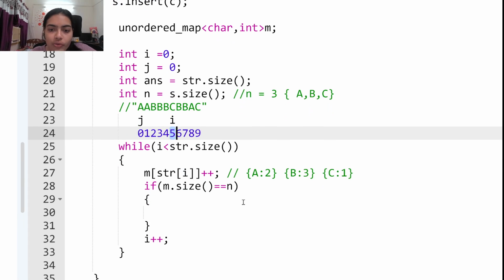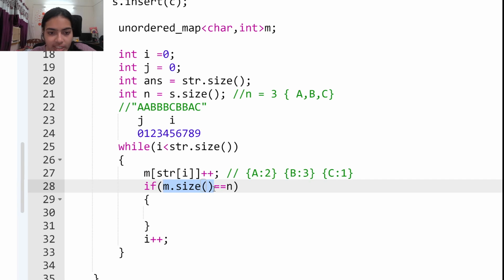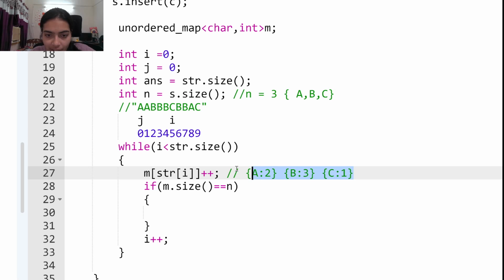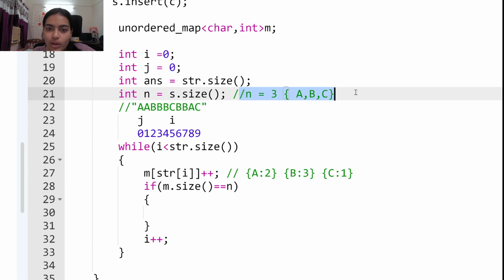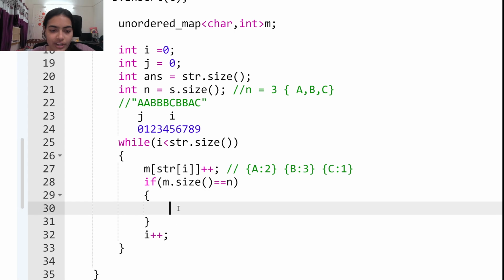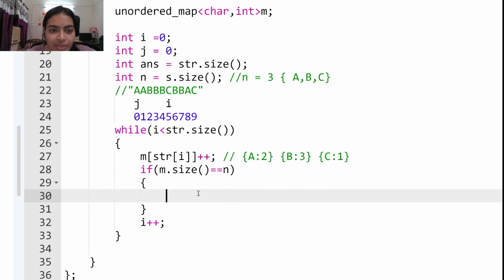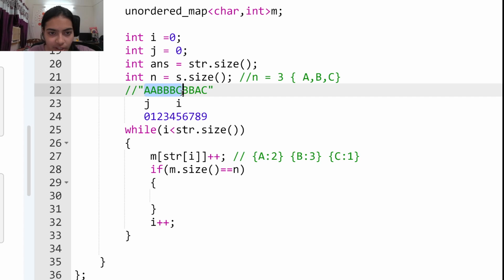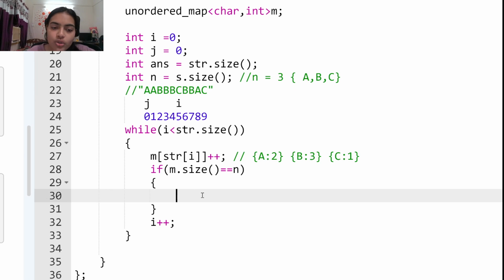Now for the very first time we see the size of the map is equal to 3. There are 3 values in the map, 1, 2, 3, and the set is also having a size of 3. It means I need 3 unique characters, which I have got. So for the very first time, we'll enter into the if condition. Now, what we are going to do in the if condition is very simple. This is a valid string, right? But let's try if we can decrease some characters. We need the minimum length of the valid string, right? So we can start to decrease the characters.